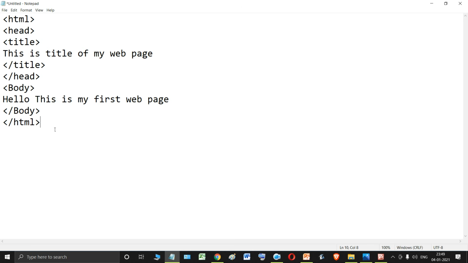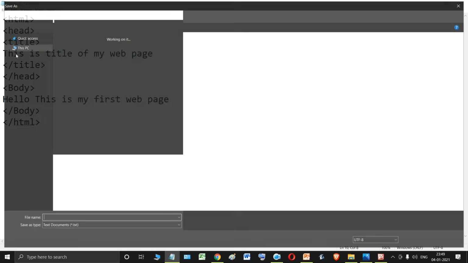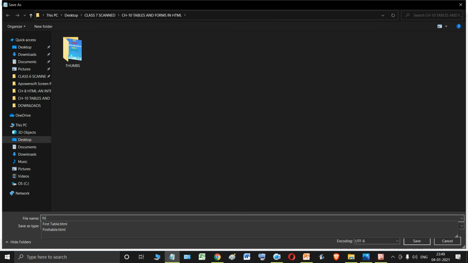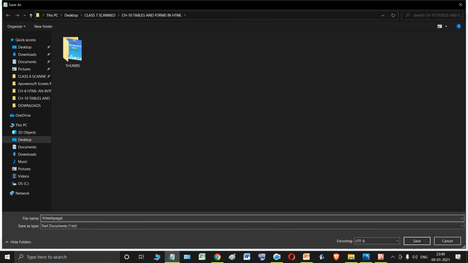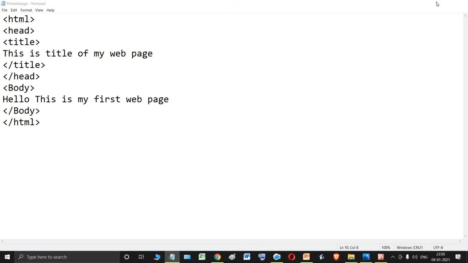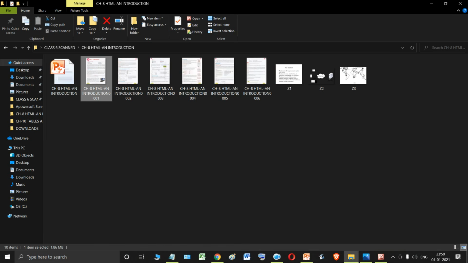Now after writing this simple code, you go to the file menu, go to save as, and in this save as, you give the file a name. Suppose I'm giving first web page. After giving it a name, you should give it an extension, .html, or you can also give it .htm. So name .html and then you can save it. I am saving this on the desktop. Save. Now see, this file will be saved on my desktop.